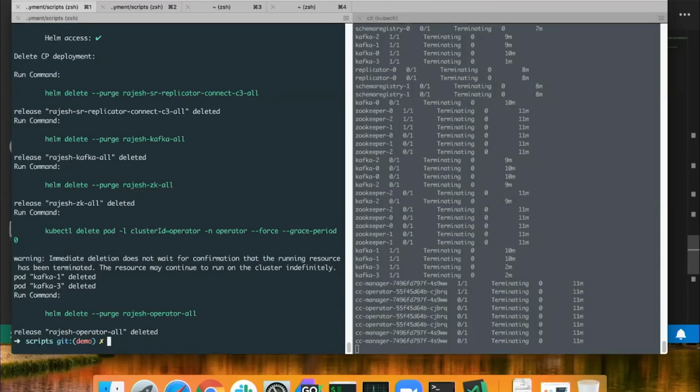How about the load balancing part? The load balancing part is because we piggyback on the service type LoadBalancer, so it is up to the implementer, like the cloud provider, to support the load balancing. Yeah, thank you. Thanks, Rajesh.